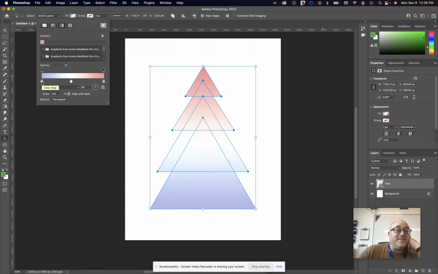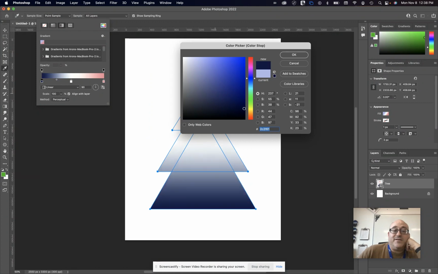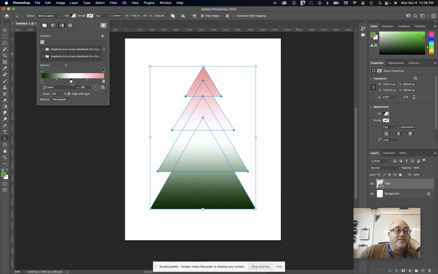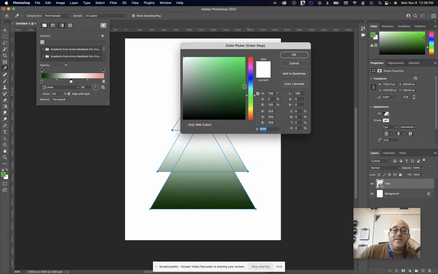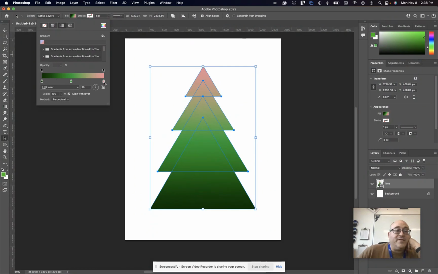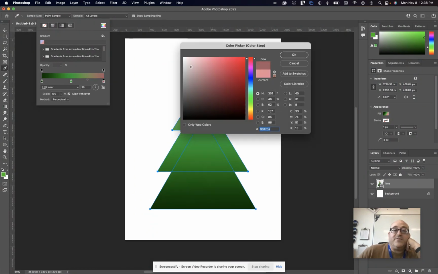Speaking of colors, this doesn't look like a proper Christmas tree. So I'm going to double click on here, choose a nice shade of green. And here we'll try to do the same with a mid-tone. And then at the top here, we are going to go through something that is very light, but still a little bit green.